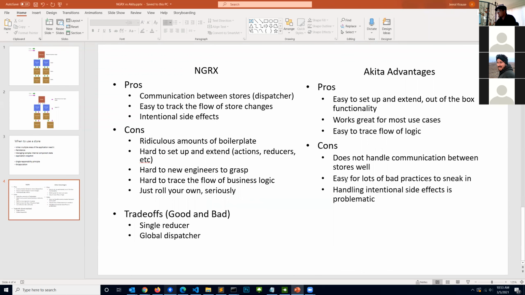Cons: it's easy for bad practices to sneak in. I will show you with my own code stuff I learned the hard way and just haven't had time to fix, and we're not going to be able to fix on this project.